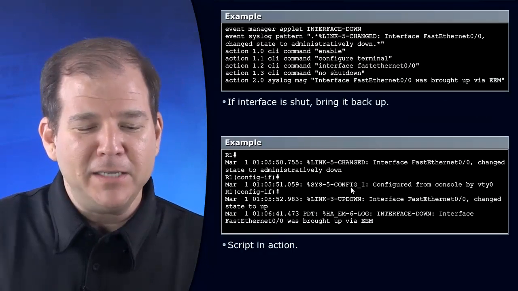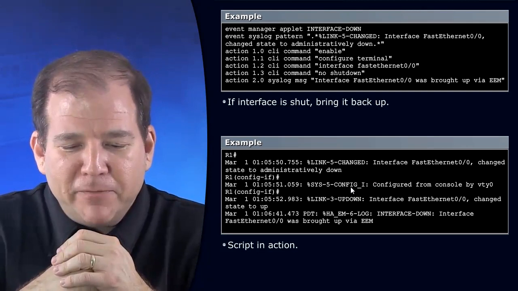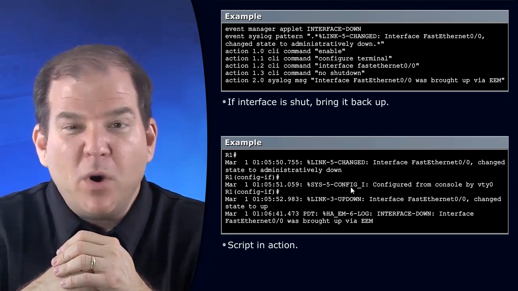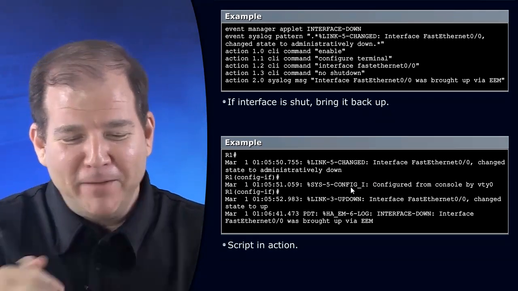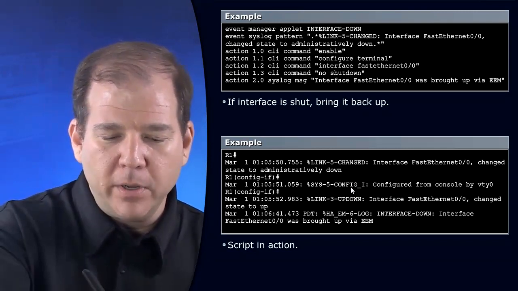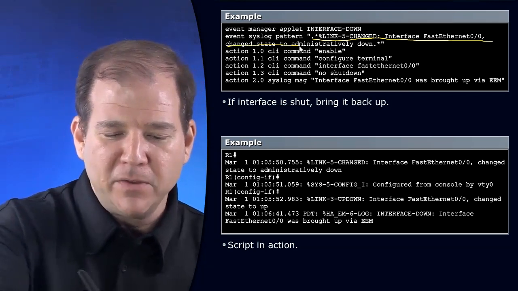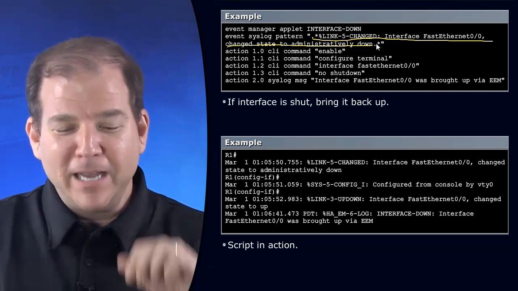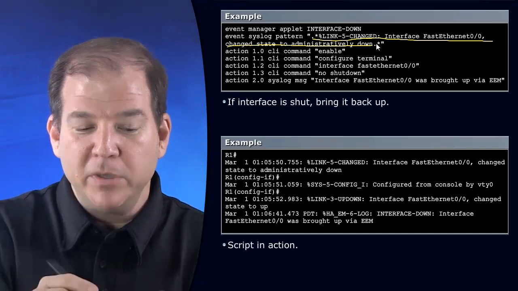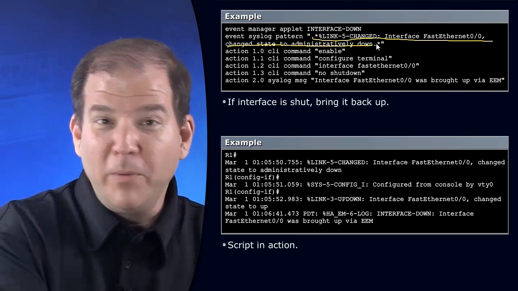And the last example of EEM says that we've got an interface, FastEthernet 0/0, that we never want anybody to ever shut down. In fact, we're watching for a syslog output on our screen that looks like this, that says that FastEthernet 0/0 just went down. We can say, if anybody ever shuts this down, notice it was administratively shut down. If anybody does that, what are we going to do in response?